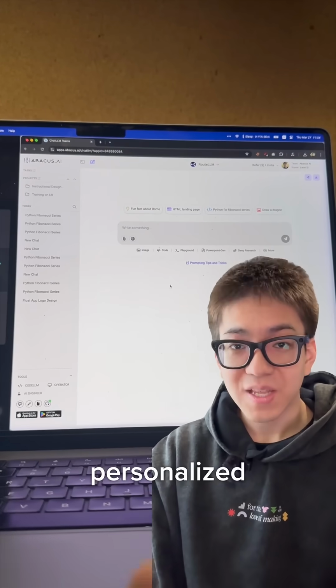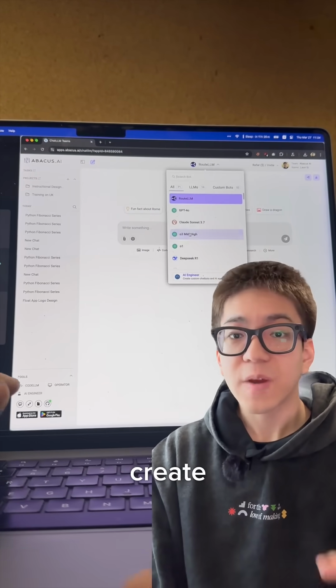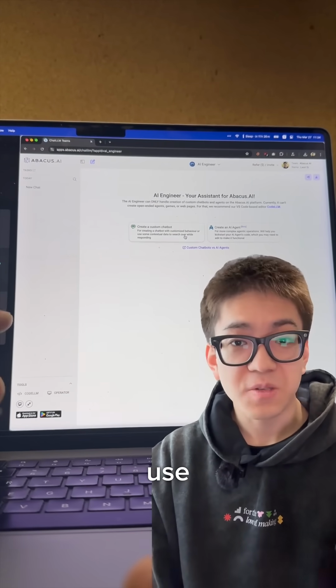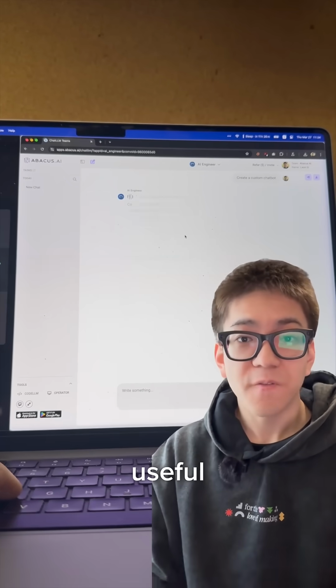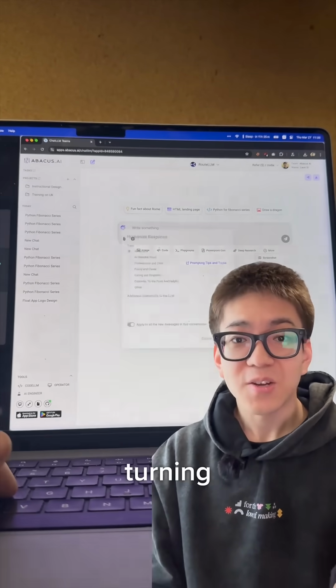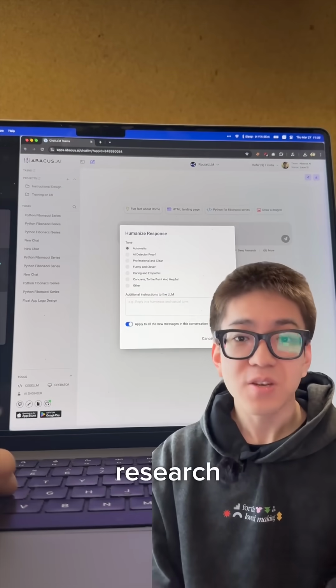ChatLLM also gives you personalized AI via their chatbots feature, where you can create custom chatbots and AI agents for your own use cases. They also have many small but useful features for their LLMs, such as humanizing text, turning PDFs into interactive graphs, deep research, and tasks.